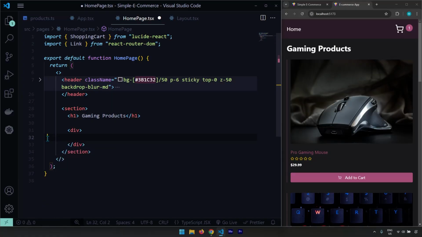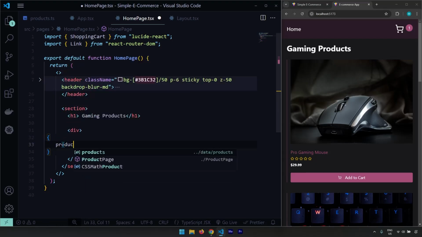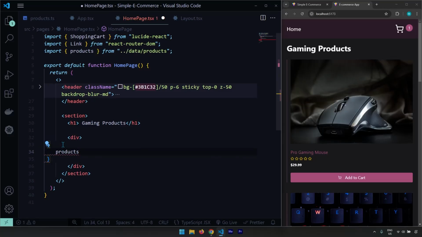Now, I want to do something that relates to JavaScript inside of something that looks like HTML, which is in fact JSX. So whenever I want to do something like that, I need to open up curly braces. Now, we are going to select all of our products, which we have not imported. So as soon as I hit enter, this is going to import it for me. And then I'm going to do a map.